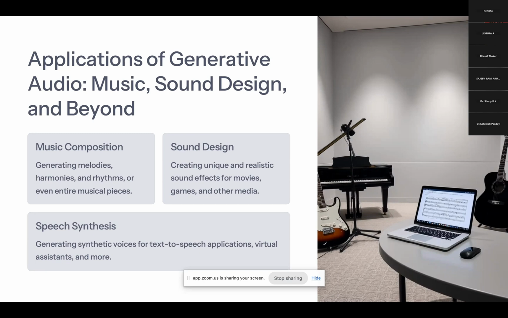Then we are having audio generation, which I have just discussed in the upper part, like music composition and sound design: customize the parameters for creative audio outputs. In the process, generating synthetic voices for text-to-speech applications, virtual assistants and more comes under the category of speech synthesis.